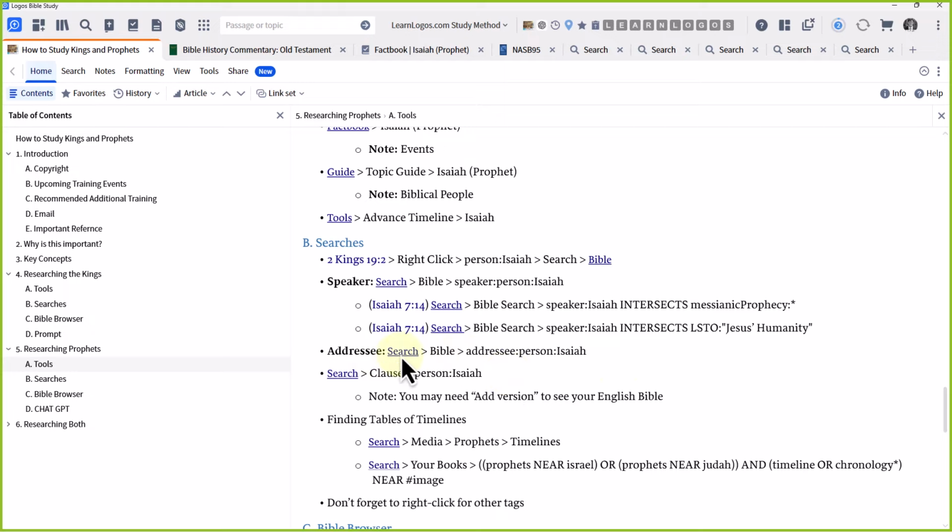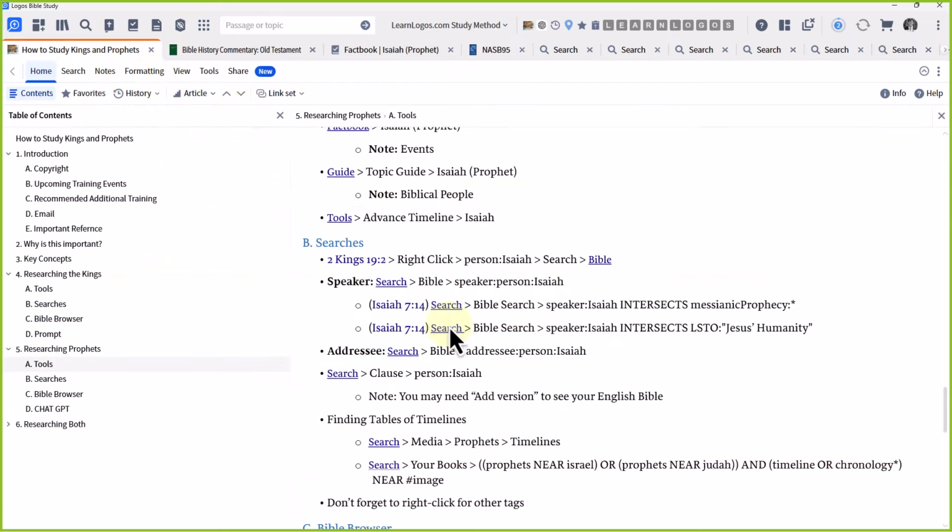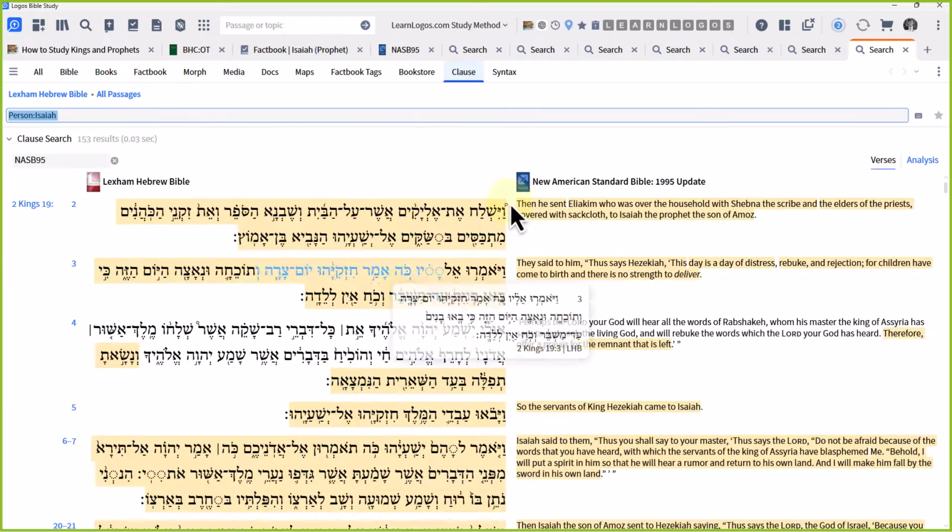Now, addressee, pretty straightforward there. Every time someone addresses or speaks to Isaiah, we have those there. So, they said to him, thus says Hezekiah, this day is a day of distress, rebuke, and rejection, for children have come to birth, and there is no strength to deliver. So this is kind of fascinating to see who's talking to the prophet and what they are talking to the prophet about. And so again, we're seeing the other side of the conversation equation. Very, very important. So when you're studying kings and prophets, you need to look at both sides of the conversation. We also can do a clause search, pretty straightforward there.